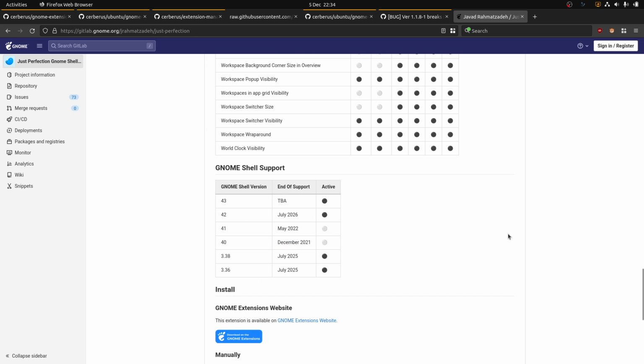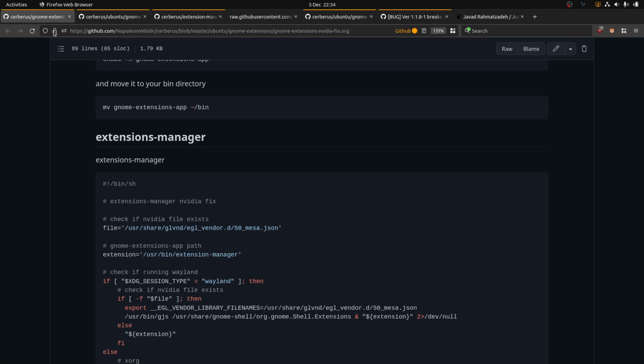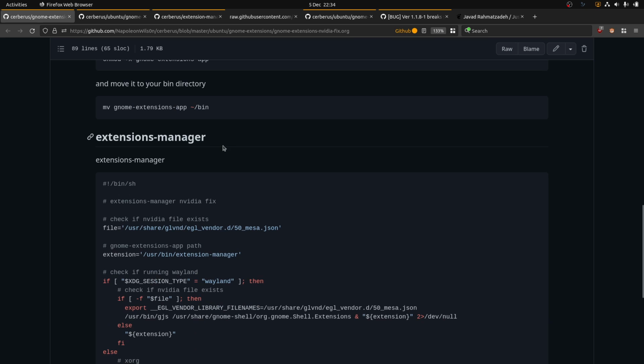So if this is something that's been bugging you for ages, not being able to actually get the extensions working, so you're having to do something like boot into X11, you install some extensions, configure them, and then switch back to Wayland. Hopefully this fix will help. And again, this is basically for if you're running GNOME, Wayland, and nvidia, and you can't get the GNOME Extensions app to open, or the Extensions Manager.